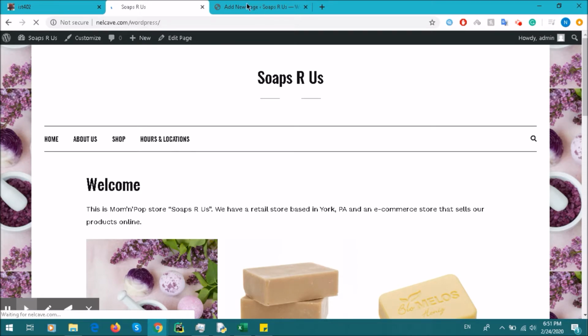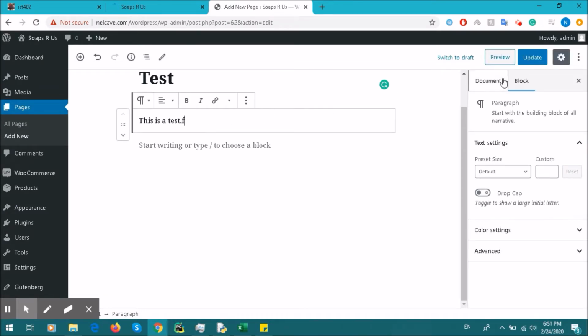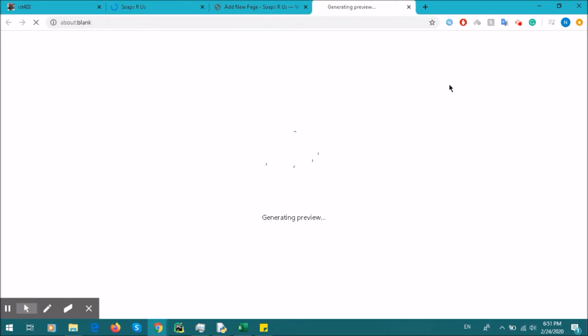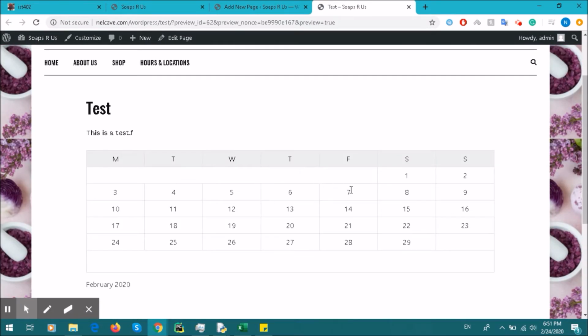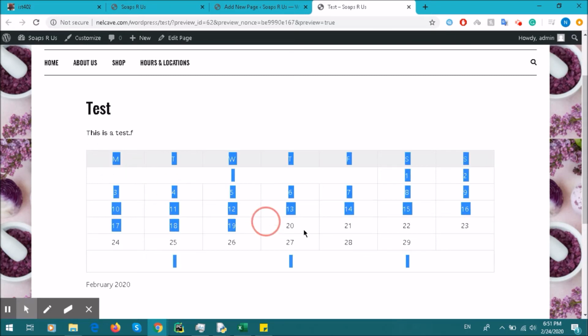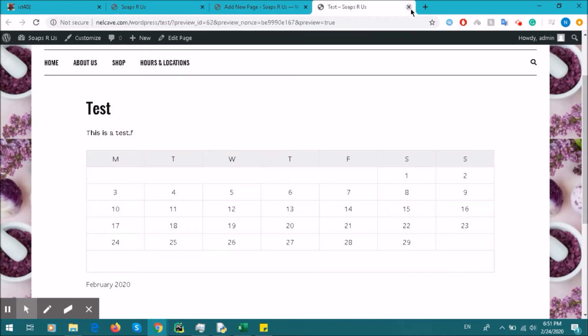Or whatever changes you made, you could also hit that preview button. So over here, I just made some changes. You could hit preview, and it'll show you the block that you just created. So before I created a calendar block right here, and it shows up in this page.